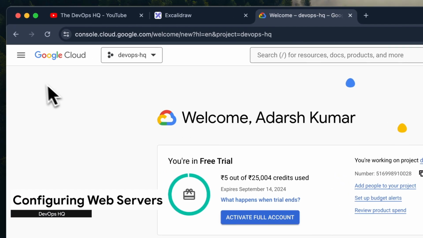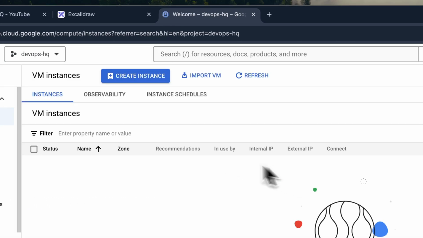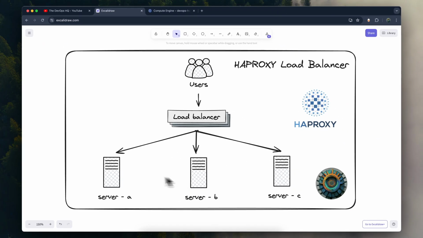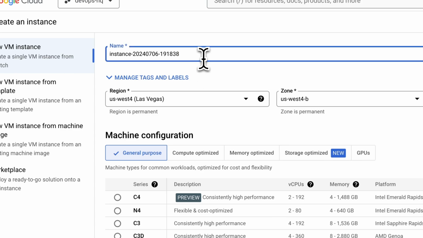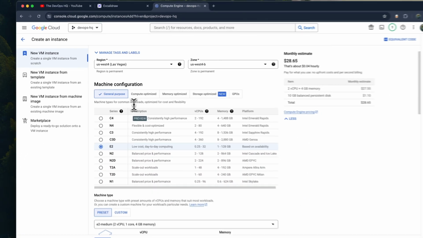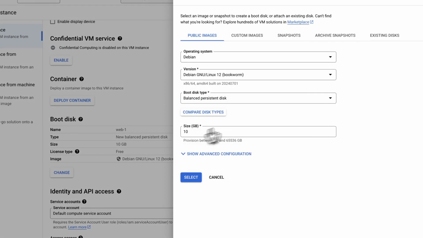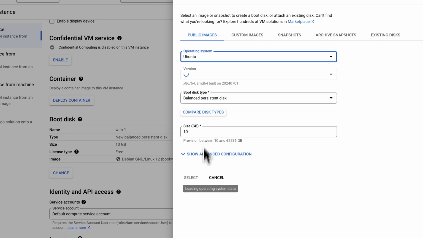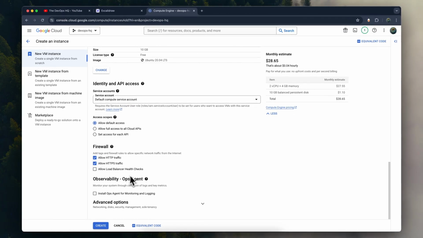Let's go to our console, and here just go to compute instances. For this practical, as we have seen in this diagram, we will create 3 web servers for our backend and 1 server for our load balancer. Let's name it web1, and for this tutorial we are going to use Ubuntu instead of Debian.